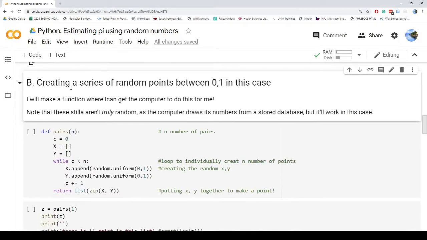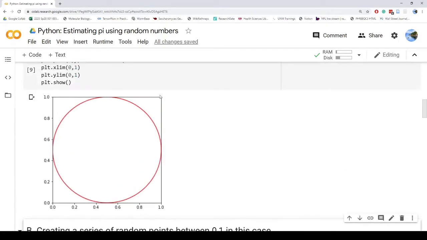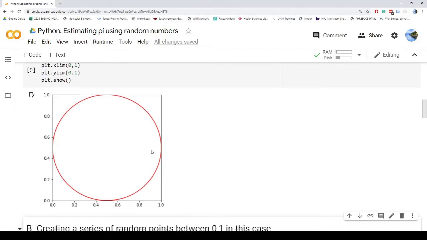Second thing we want to do is we want to create a series of random points between 0 and 1 in this case, or in the 0, 1 unit square. So what I mean by unit square is this square right here. We're going to create a bunch of random points, and we're going to judge if they fall within the circle or fall outside of the circle. And that'll give us a ratio that will help us determine or estimate pi.